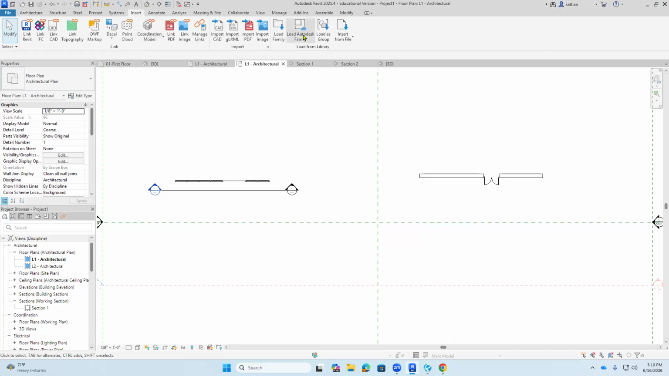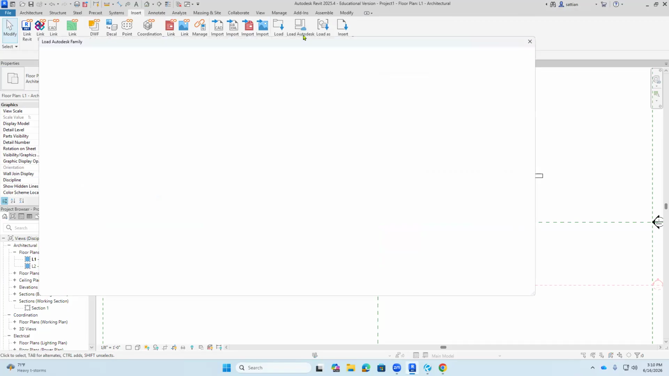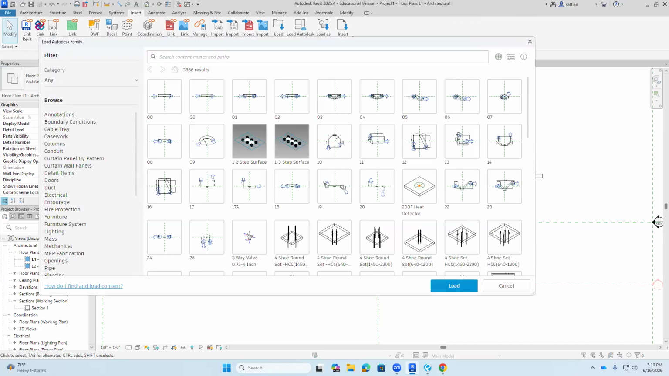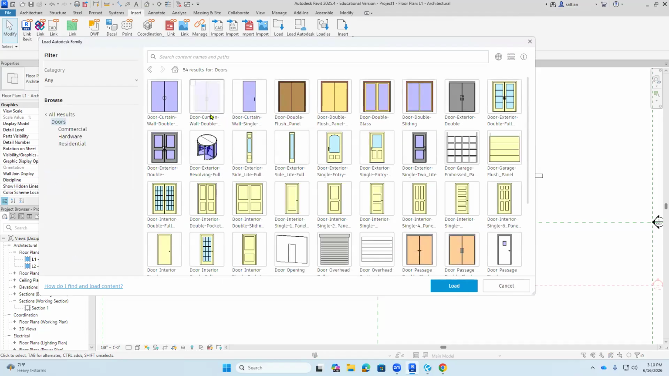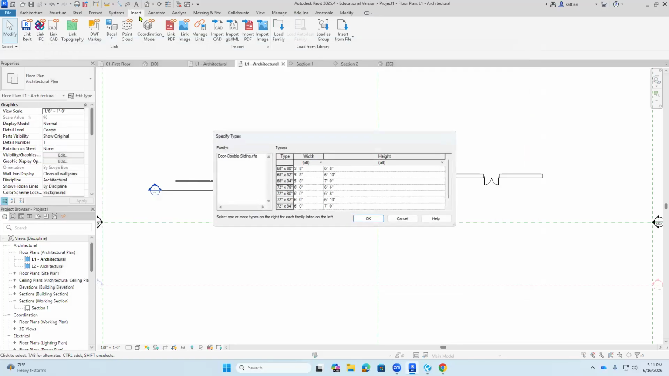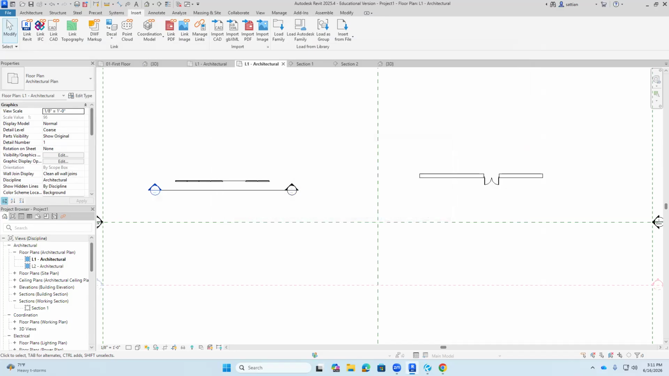So go to Insert, Load Autodesk Family. When you go there, these are all the different objects that you could choose from. I'm going to select doors, and I'm going to select curtain wall double glass door. All right, curtain wall double glass door. If you want, you can also select a single glass door, right? Hold your control key and select whichever one you want, right? So insert, load Autodesk family. And you can load any type of wall.